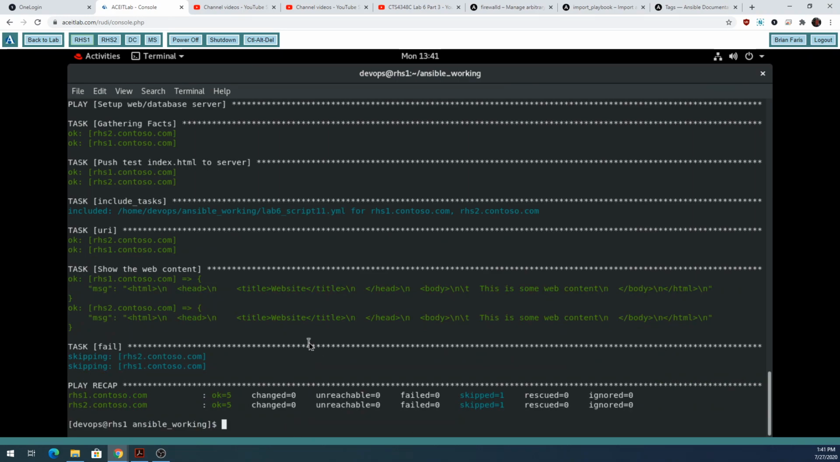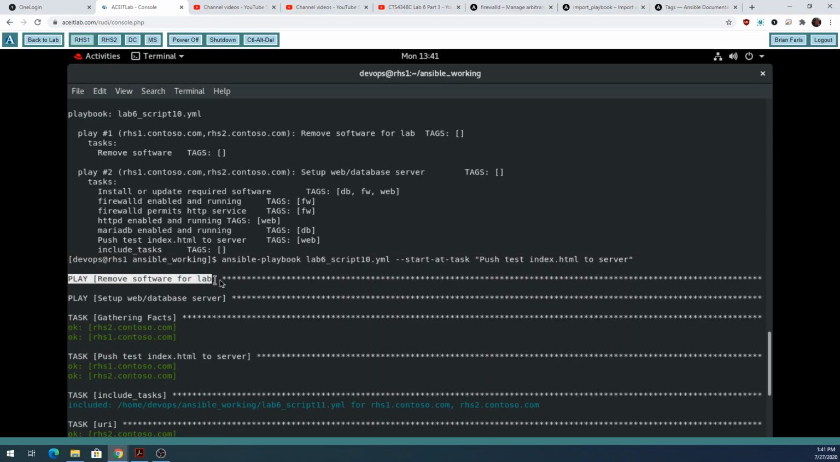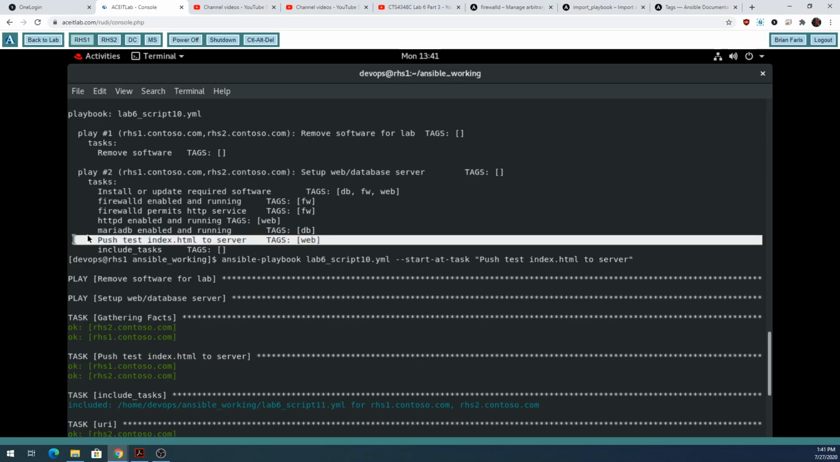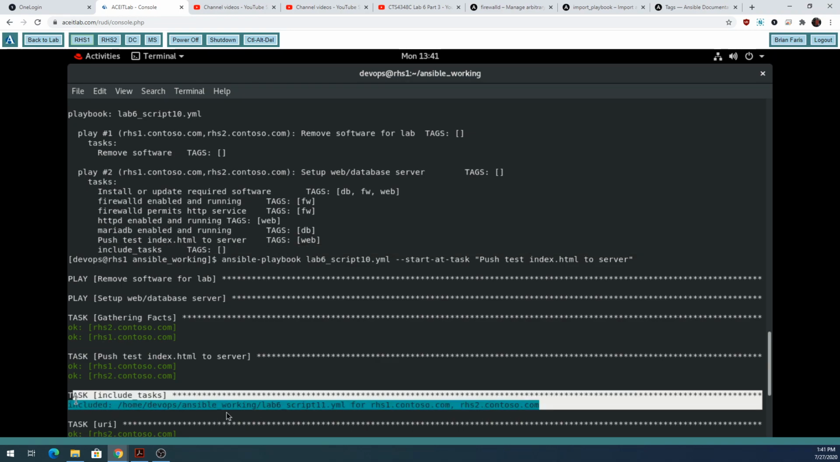So here I had that play. I didn't do any of those tasks. That was from script 9. Here's the play that's in script 10. It did the facts gathering, and then I jumped directly to this task. I didn't run any of these other tasks. So I did that task, pushed the web page out. Then I did my include, which was to test the web servers for both machines.